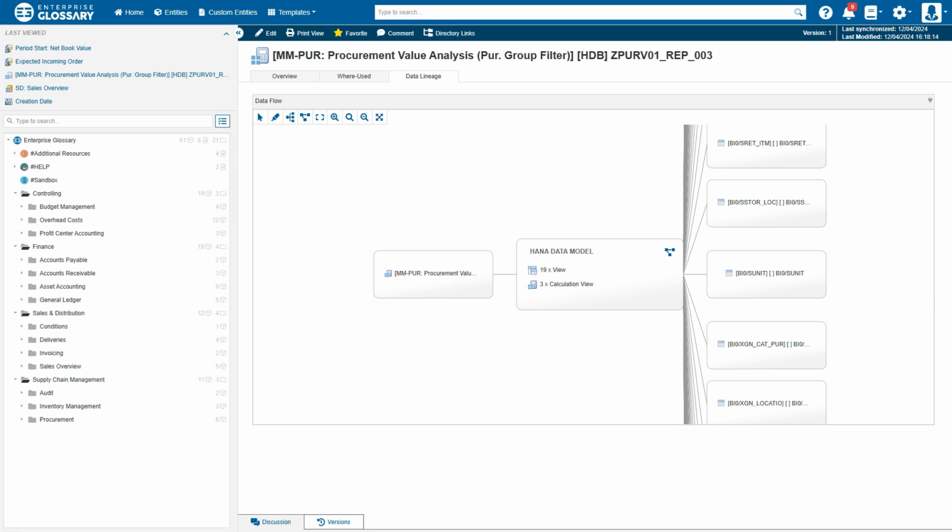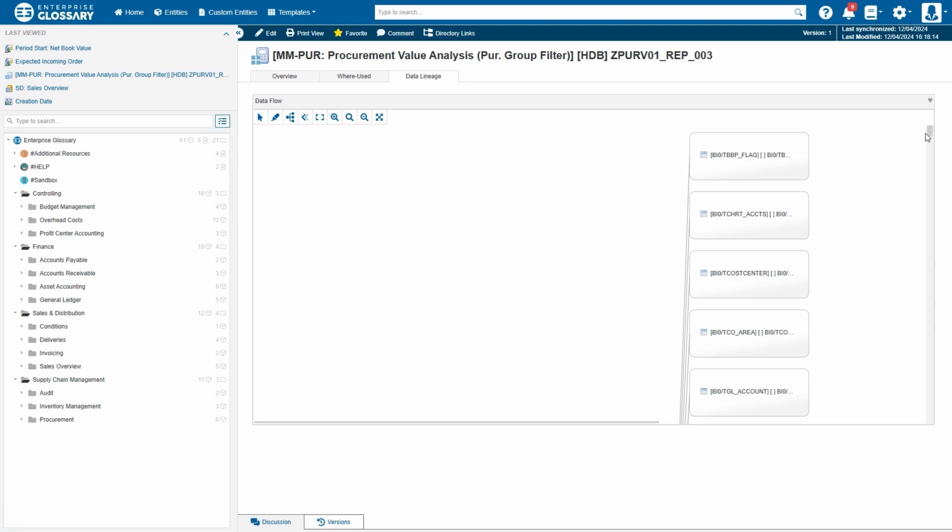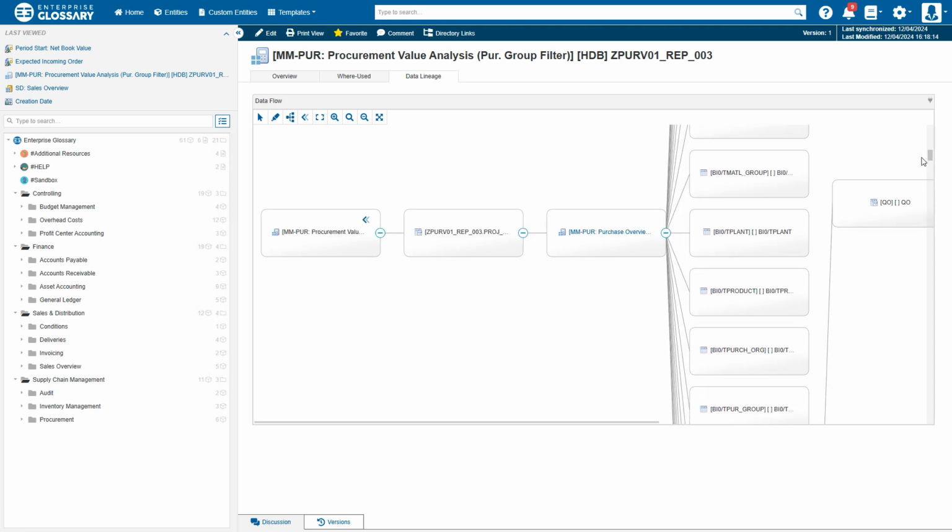Next, we will look at the improvements to the available data lineage information. Using this calculation view as an example, we can see that there is a HANA data model node. If we expand this node, we can see that there are HANA views and tables that are part of this data flow. This information was not available before, and now we can display a more complete picture of the data lineage in the Enterprise Glossary by including these native HANA objects.